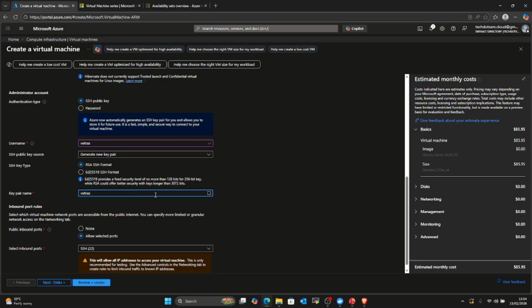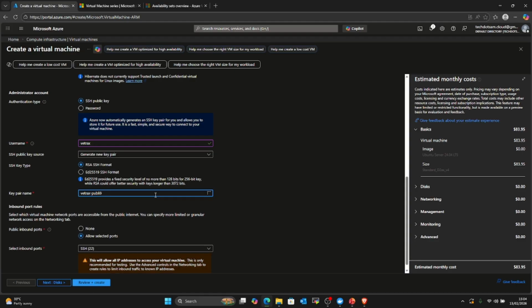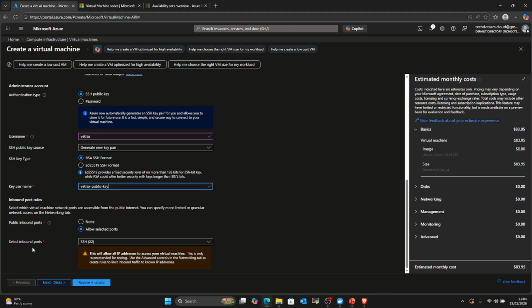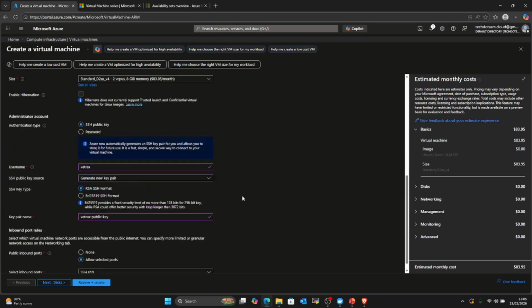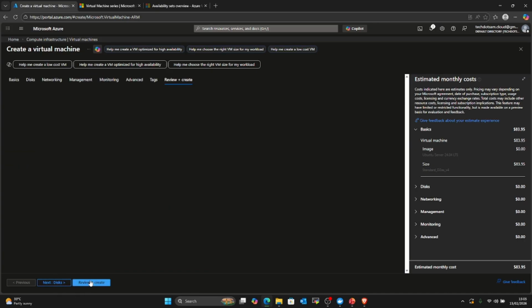The name of the public key. So it is this public key I will use to SSH into the VM. And as you can see, inbound port SSH is open. Now the disk and everything is basically the same. I'll just go to review and create.